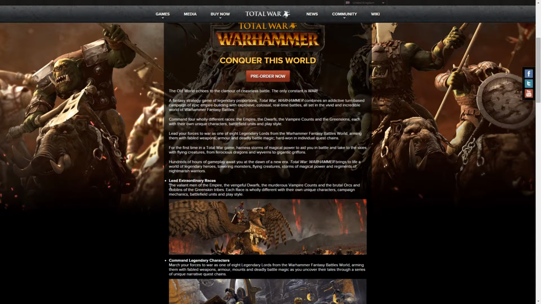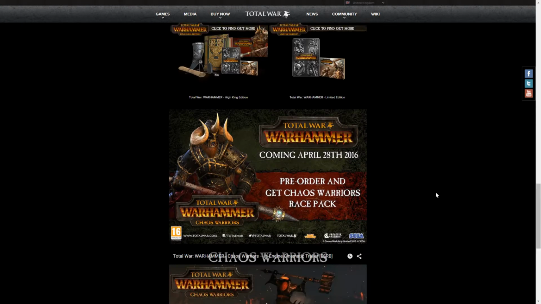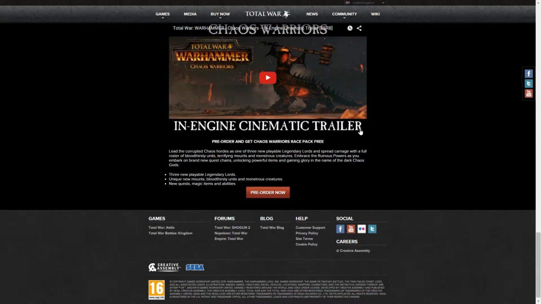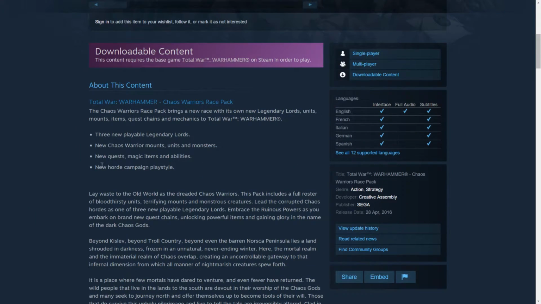So, there is the Empire in the main game, there's the Dwarves, there's the Murderous Vampire Counts, and there's the Brutal Orcs or Greenskins. That makes four factions. The pre-order bonus adds an entirely new faction. And let's see what this faction involves. So, new Horde campaign playstyle. So, an entirely new campaign and playstyle. Three new legendary lords, new Chaos Warriors, pretty much an entirely new faction and campaign.